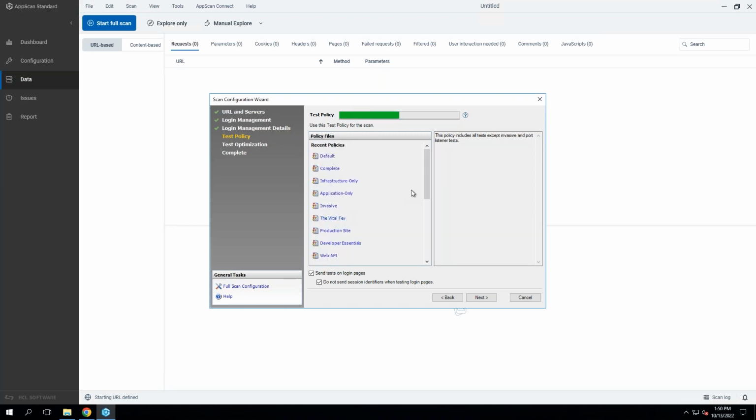Usually default is actually a good one. It's a good balance that our developers has included that detects some of the most common vulnerabilities that are identified in today's applications. But I want to show you also, if you want to see exactly what test is included in these policies, click on the full scan configuration on the bottom left here. Okay, again, it's on the bottom left box under the general task. There's a full scan configuration. Okay, so click on that.